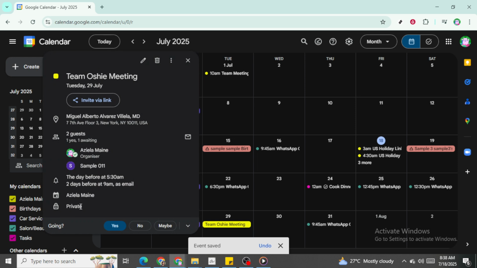This feature is particularly useful when you want to maintain privacy on shared calendars, avoiding any unwanted visibility into what you're planning. I hope you find this guide straightforward and useful. Adjusting the visibility of your events in Google Calendar is a simple yet powerful tool to help manage your personal and professional scheduling with enhanced privacy.